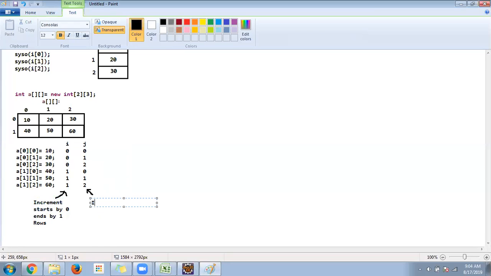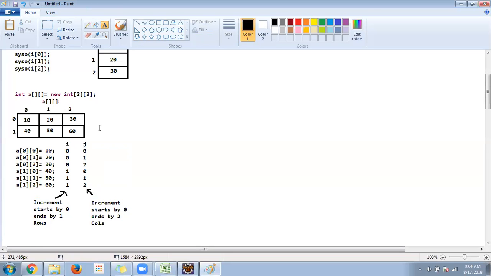Is it an increment or a decrement? Increment. Then it starts by 0 and ends by 2. Does it talk about rows or columns? Columns. Got it? So this is what you need to take first. When you want to work with a two-dimensional array, if you take this step first, forming the loop is so easy. This is what we need to do first. Clear? Any questions on this, Shailaja? You're clear on this first part?